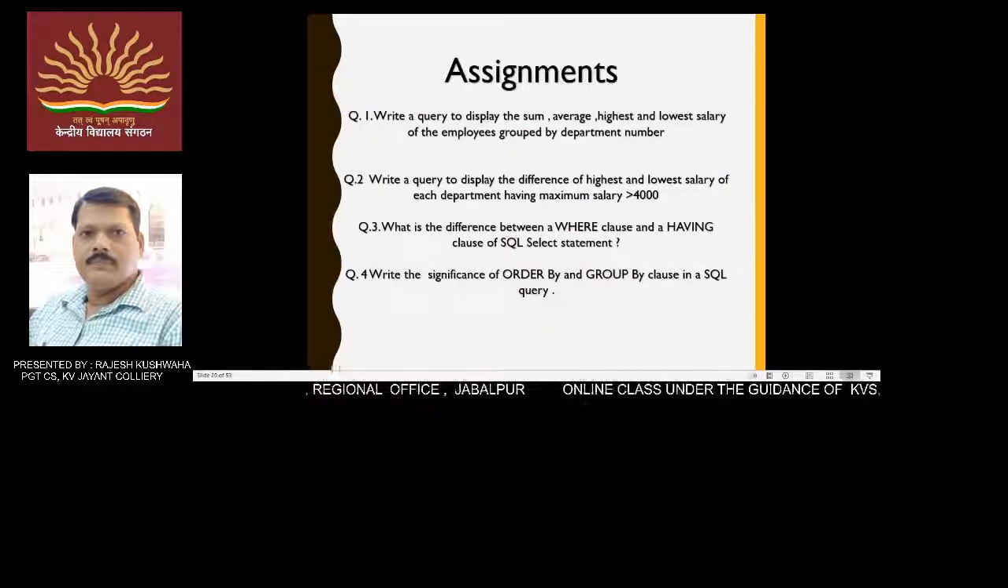Next, some assignments are there. You can see: write a query to display sum, average, highest, lowest salary of employees grouped by department number. So you write this question, solve it, do the practical very nicely, and you will get the output. It will be more clear to you if you do it practically, and these are very important queries of MySQL. So I hope all of you have understood nicely.